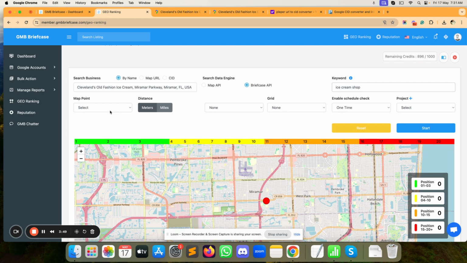I can choose the map points in an automatic or manual way. When I use automatic, it will immediately place the grid at a certain distance depending on my selection. If I choose manual, I can place the points manually. The manual feature is also useful when you want to check a rank at a specific location in your city. For example, if you want to check what my business position is when someone makes a search from the airport, or from a museum, and so on. So let's try to choose automatic.